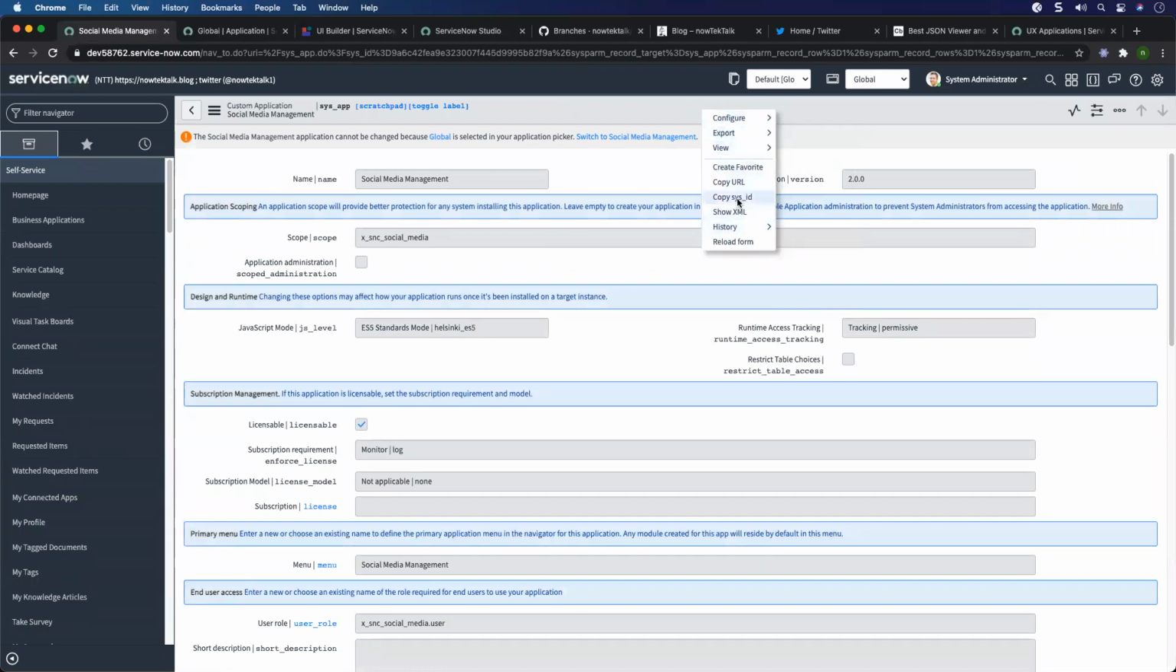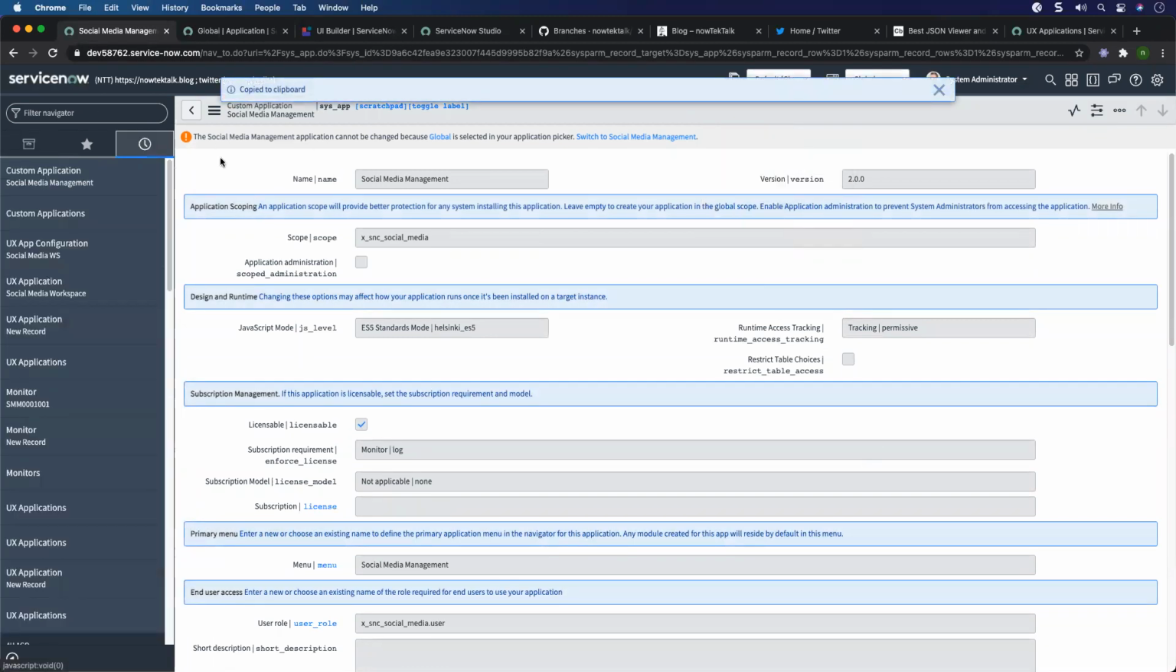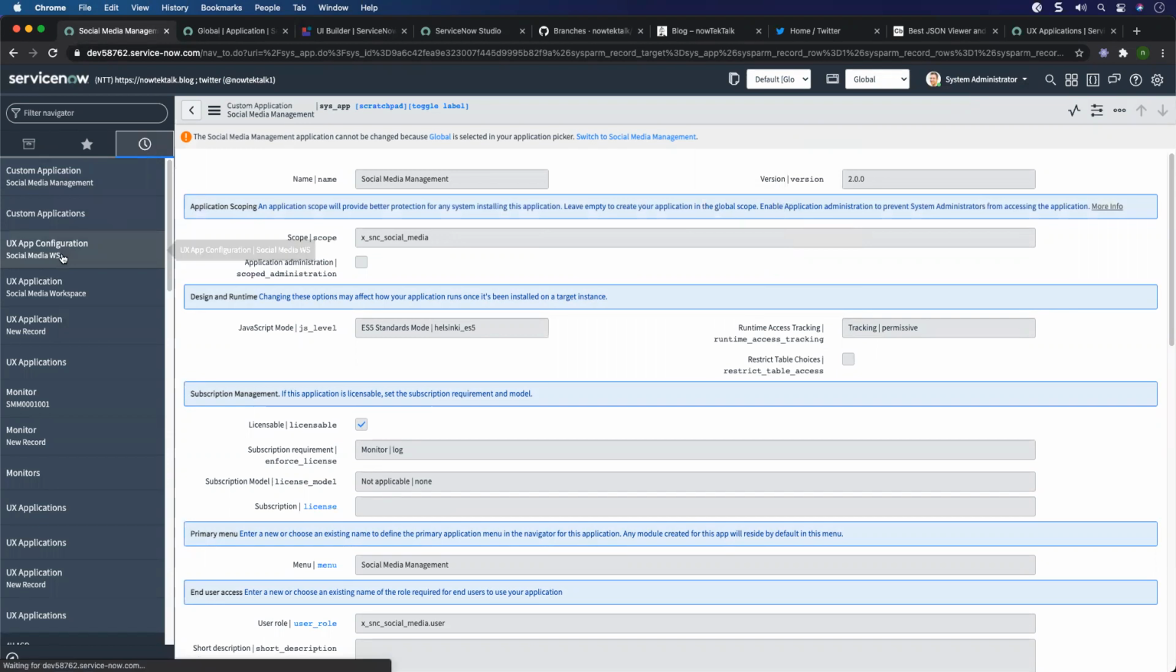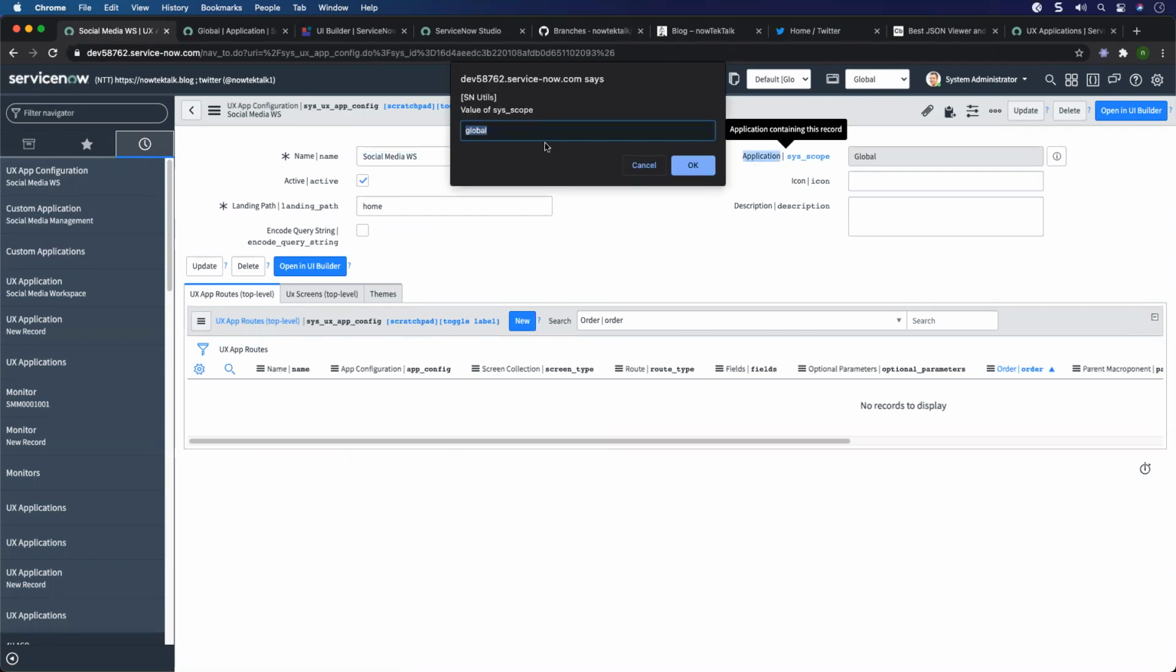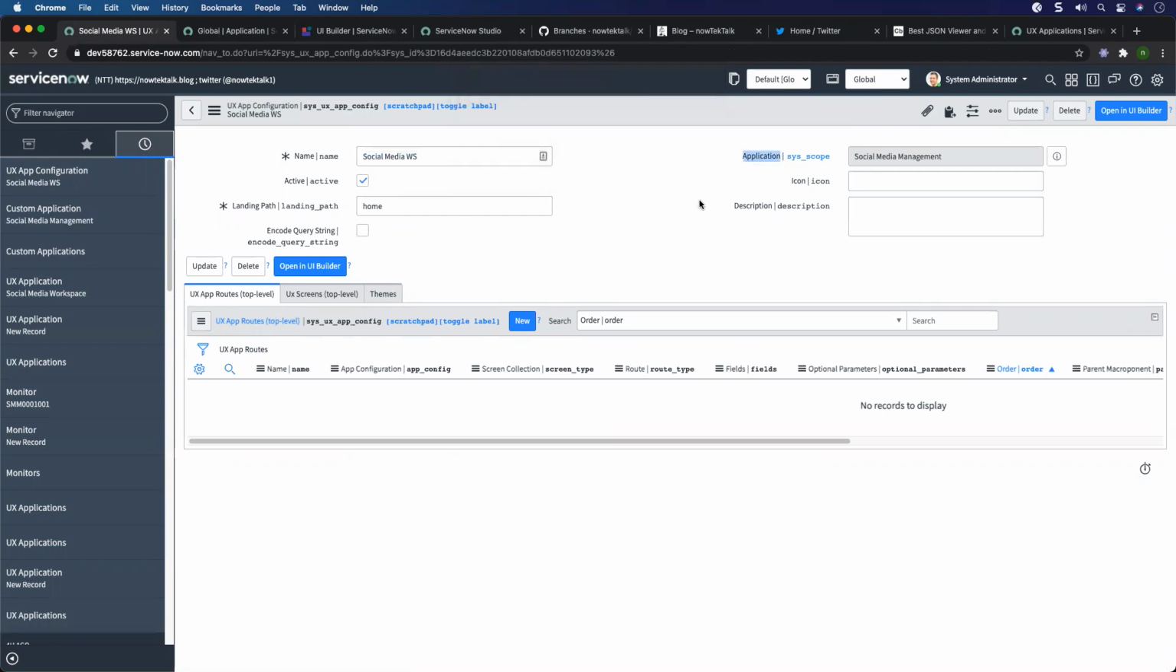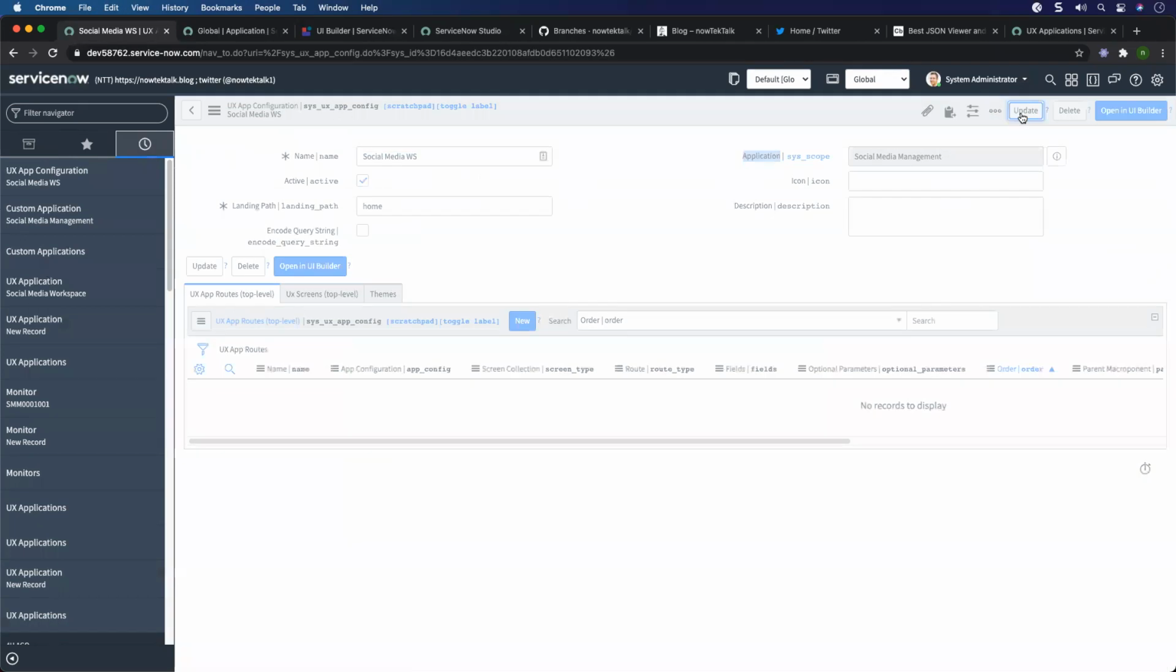I could have just taken this from there. UX application. Let's change it here first. And then this is a UX app configuration. Let's check if I change it here. Click OK. It has changed. Update.